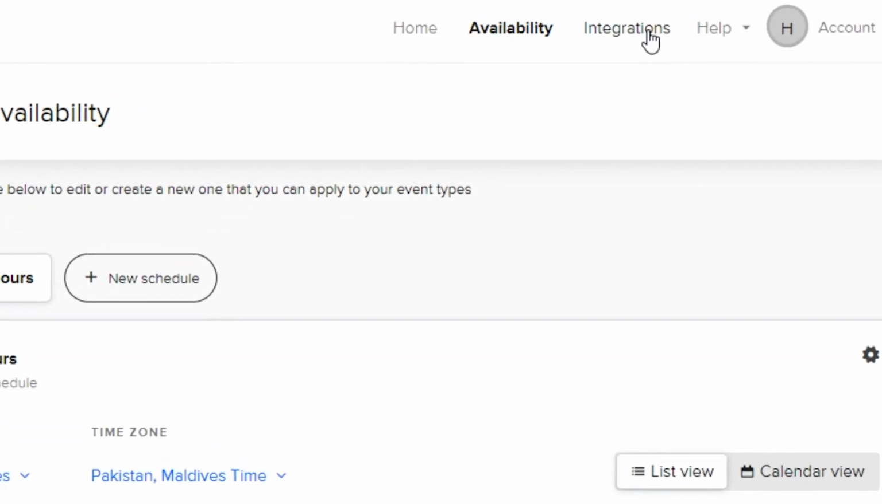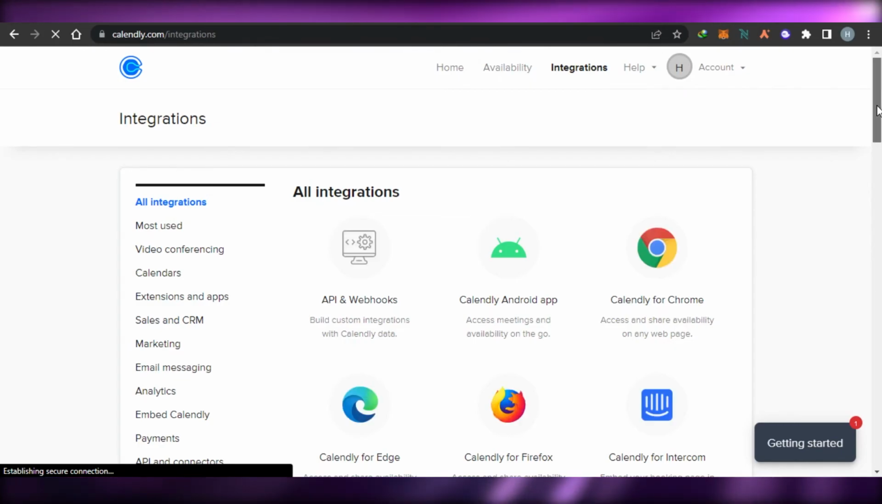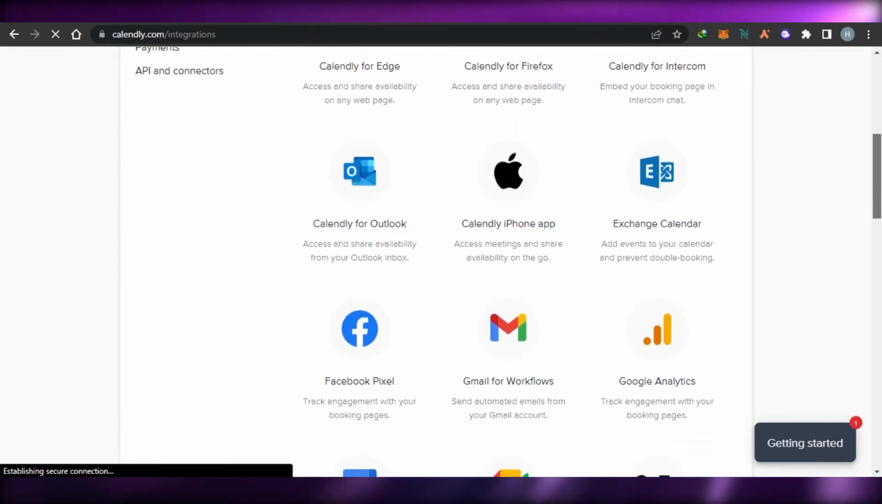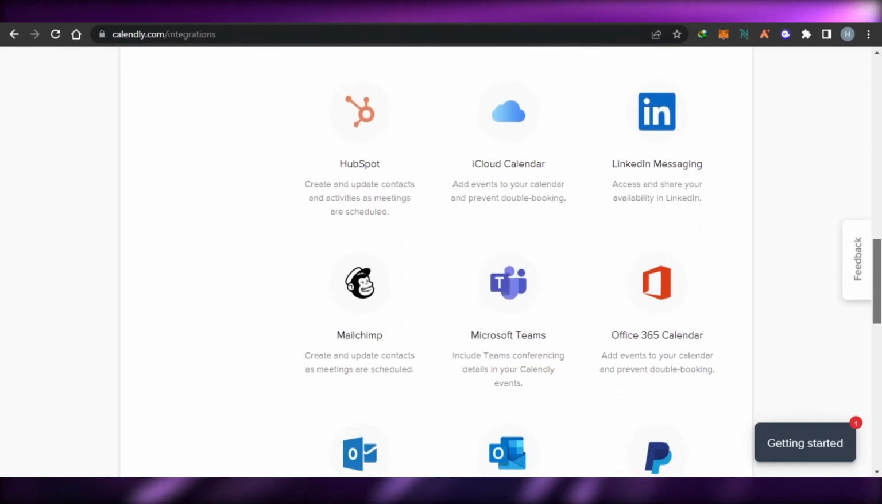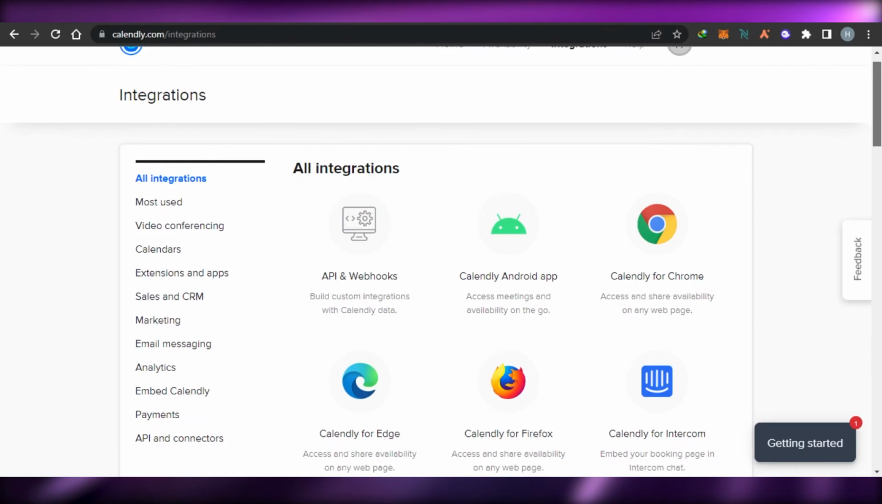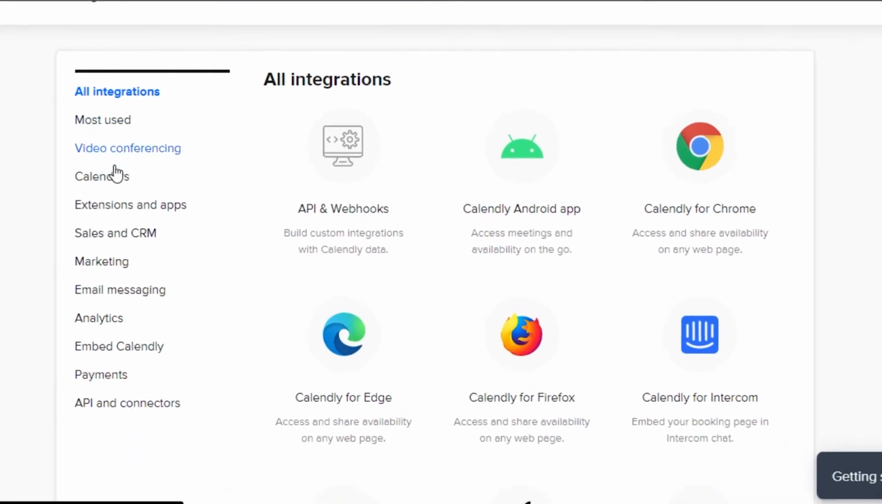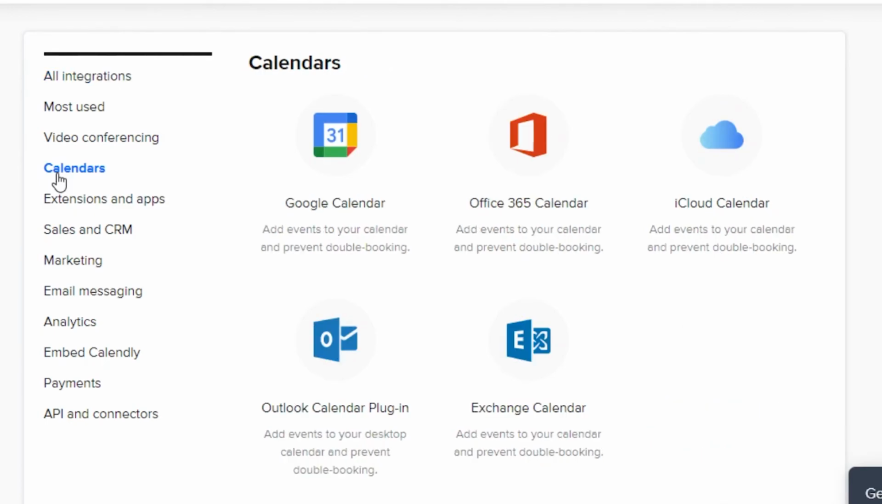Then we get the integration option, and in integration we can simply add our Google Meets, our Zoom, Gmail, our Google Calendar. All of these different applications are available. You can see right here, we have Calendly for Chrome, we have Facebook, we have HubSpot, MailChimp, Slack, WebEx, WordPress, Zapier. So you can integrate anything. Most important thing that you will be integrating is going to be your calendar. So you can integrate your calendars such as your Google Calendar, Office 365, Outlook.